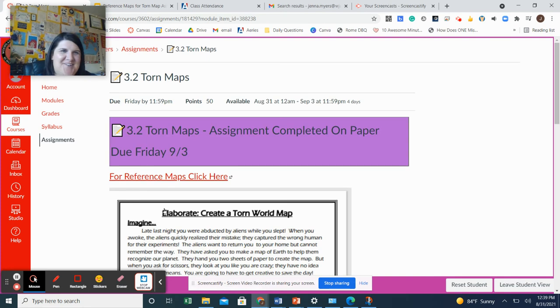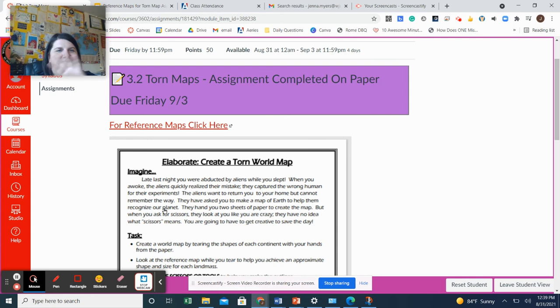When that comes up, here's your assignment. Essentially, you need to read through all of it, but you are pretending that you have been abducted by aliens and that your aliens are trying to take you back home, but they don't know how to get you there. And so they ask you to make a map of the world, but all they give you to do that is paper and no scissors. So you're going to have to figure out how to make that map for them without using any scissors.